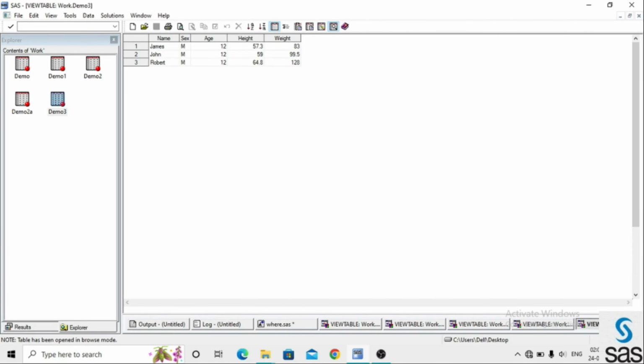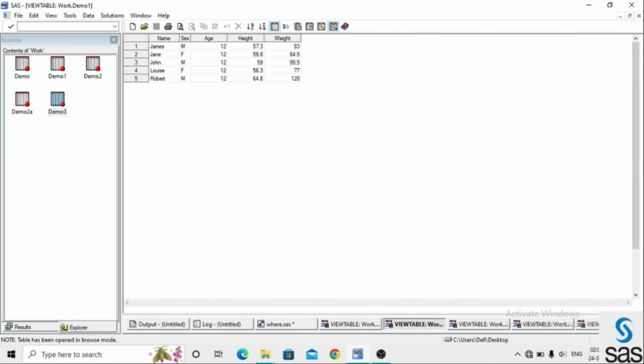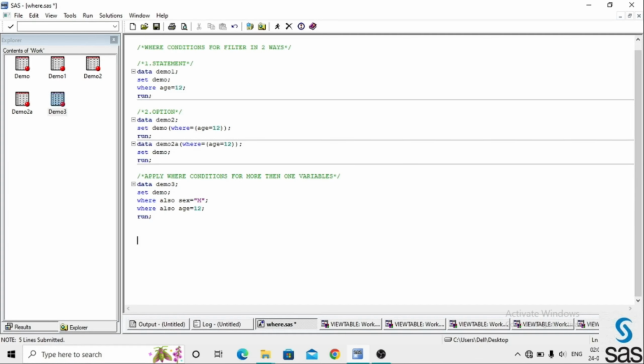Here we only have age equals to 12 and sex equals to m. Now observe, this is the main data set named demo, and here we have age from 11 to 16. Now we are applying the filter only on age equals to 12, that's why we are getting age equals to 12. We were not applying any filter condition on sex, that's why we were getting sex m and f. Now we are applying the sex variable also with m, that's why we are getting it like this. Like this, we can apply a number of filter conditions on a number of variables.